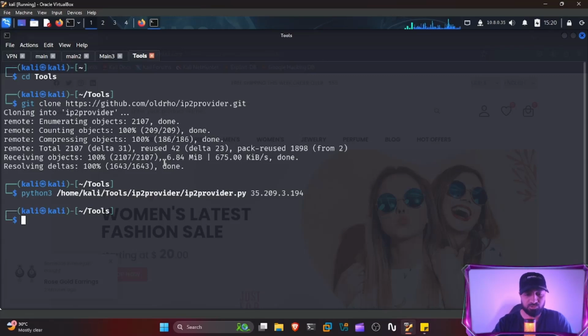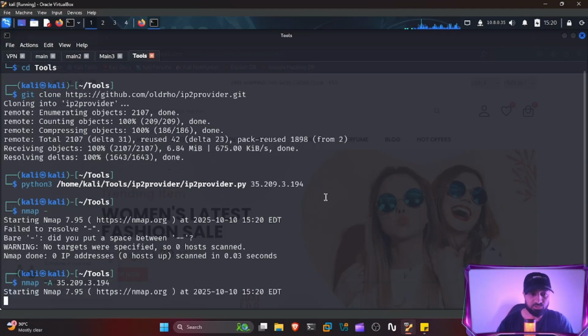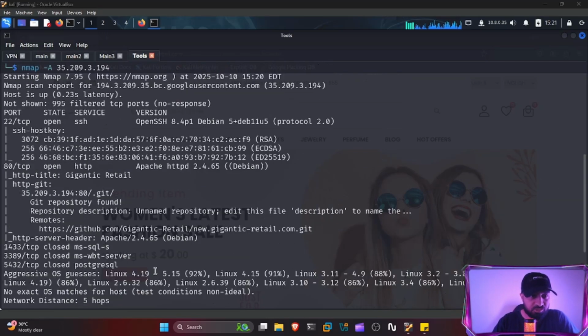All right, well, let's go ahead and give her an aggressive nmap scan to see what else is up on this compute instance. All right, let's fast forward this. Okay, nmap is done.